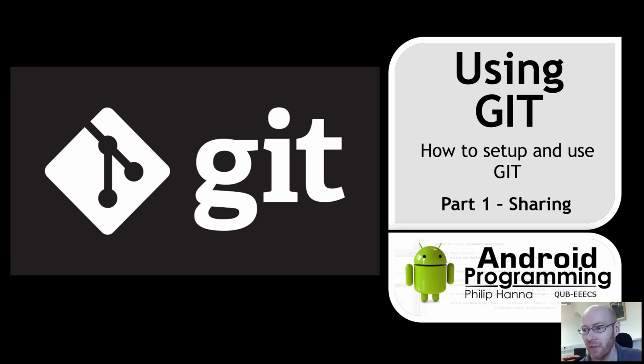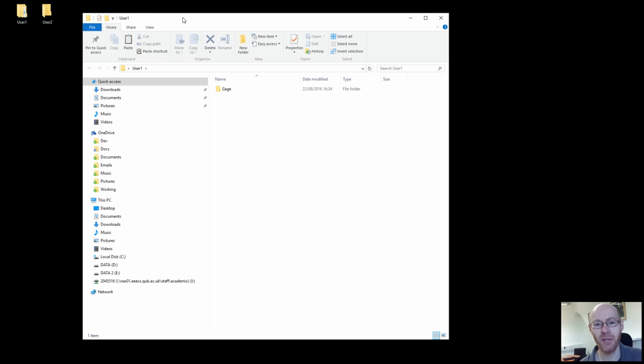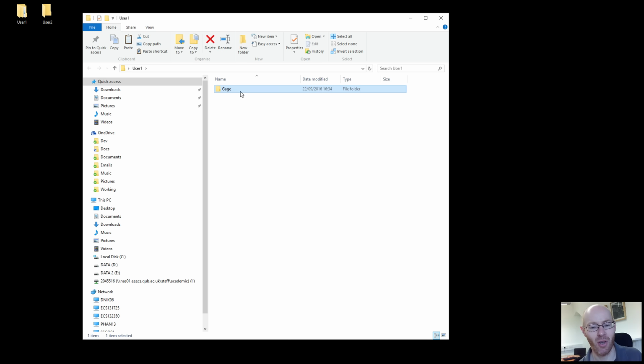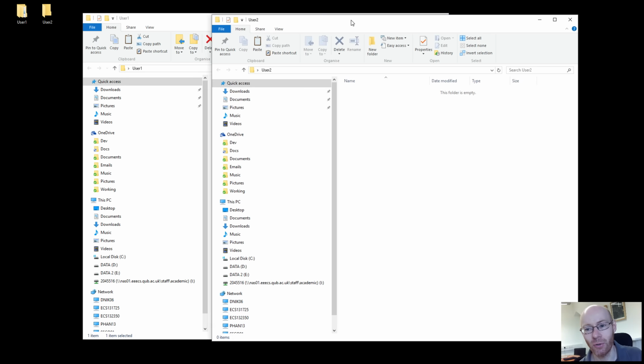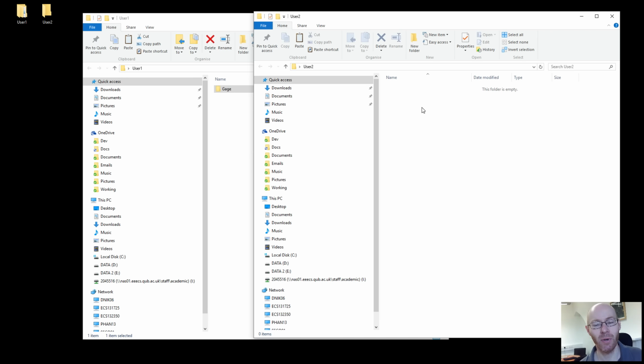The context we have here is that I'm going to have two users. User 1 is going to be the person who seeds this initial project. There we have just a copy of Gauge. It's not managed by anything, it's just an ordinary standalone project. We're going to have a second user, user 2, whose folder is empty at the moment. I want to simulate them pulling down from GitLab, the particular server we're going to use, their own copy of the shared project.